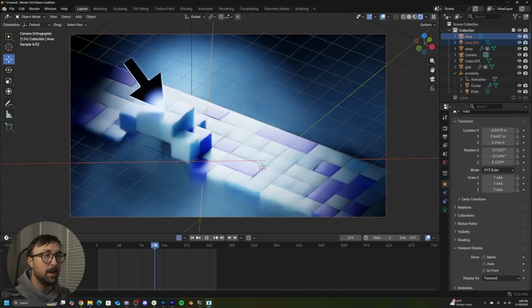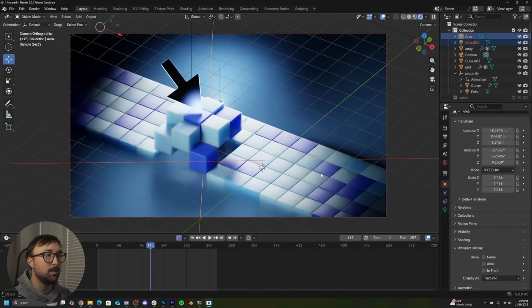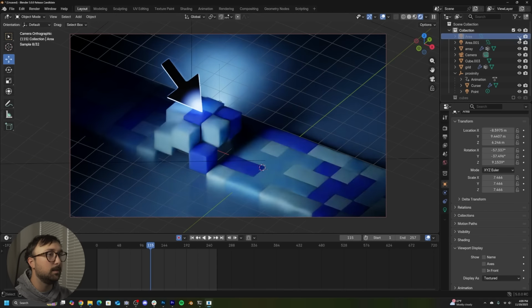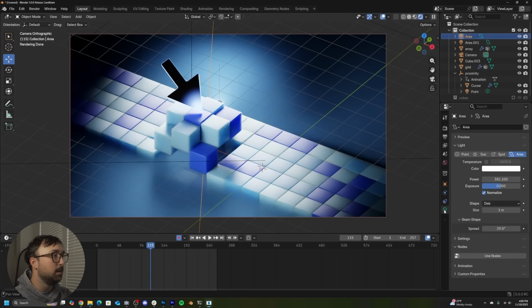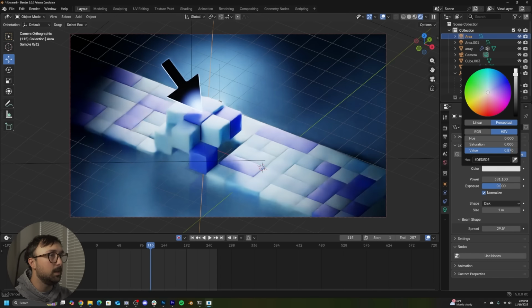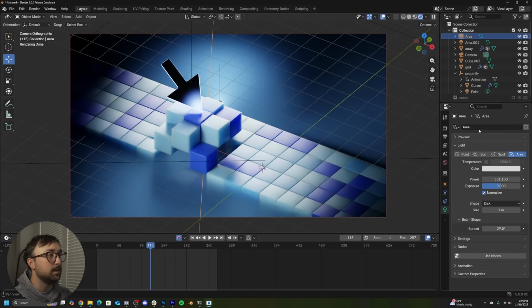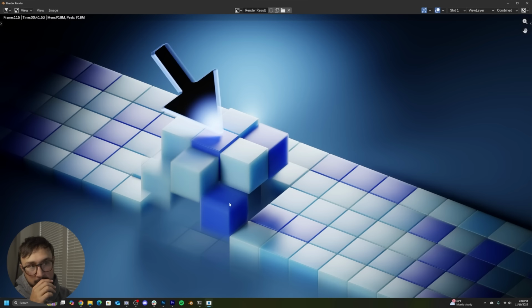And there we go. Let's go ahead and render one of these frames to see how it would look as a final. I think this area light is a little too bright. I'll adjust that, and then we'll render out a frame and see how it looks. So this is the final image. You can see a little bit of motion blur working here. It just looks really, really awesome.